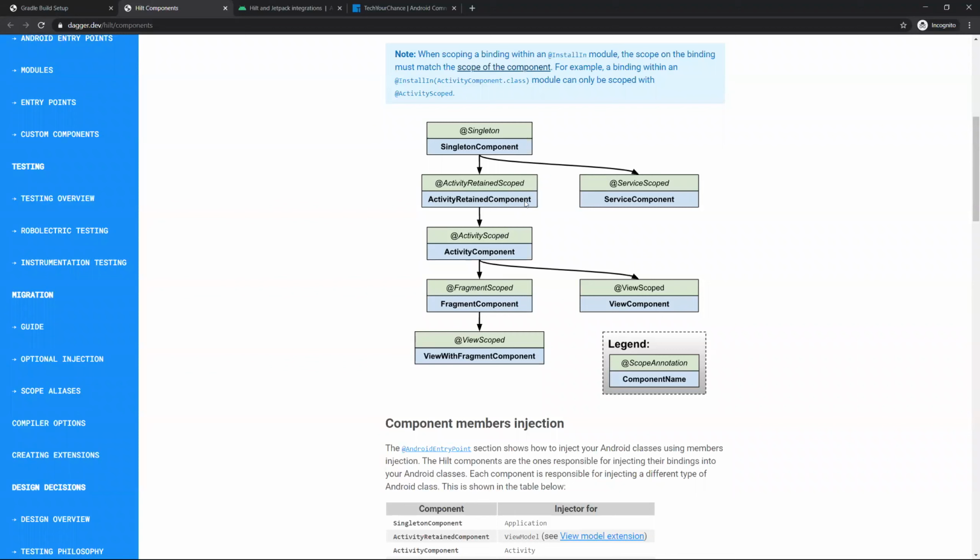ActivityRetainedComponent is something that will be retained on configuration changes. They use it for view models, for example, if I'm not mistaken. ServiceComponent, well, services. ActivityComponent for activities. FragmentComponent, ViewComponent, view. I think these three, fragment, view, and view with fragment, I don't see any reason to use them unless you already use something similar in your app and you just want to migrate your legacy code to Hilt. So that's the structure. And my goal now is to refactor from my explicit components that I have right now in my app to use these Hilt's implicit components. You will understand why I say that they're implicit in just a moment. Well, actually, you'll understand that right now.